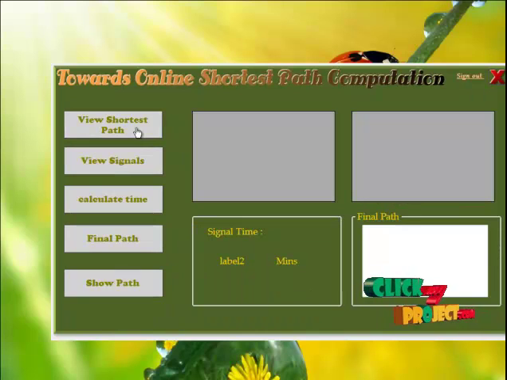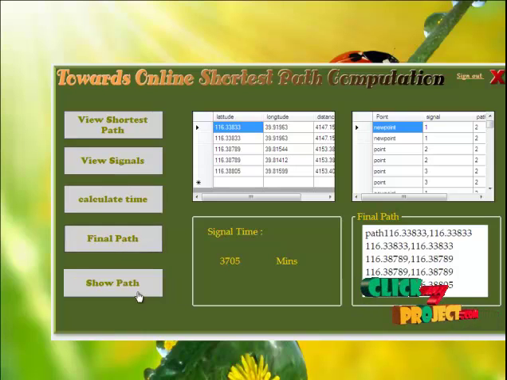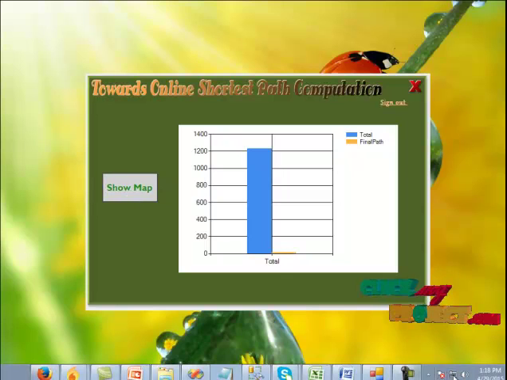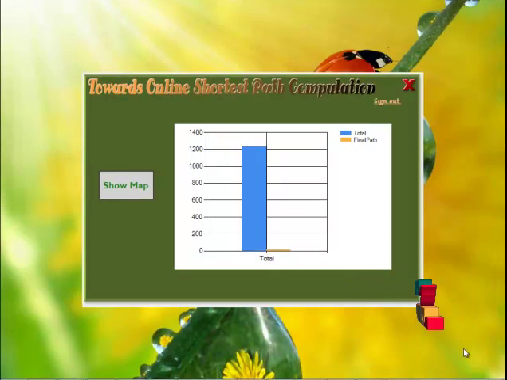Go to the next button. You can view the shortest path, the signals and the calculated time to get the final path. The final path can be viewed for your source and destination. This graph shows the comparison between the existing and the proposed one.